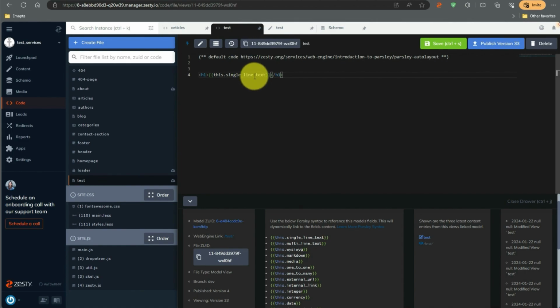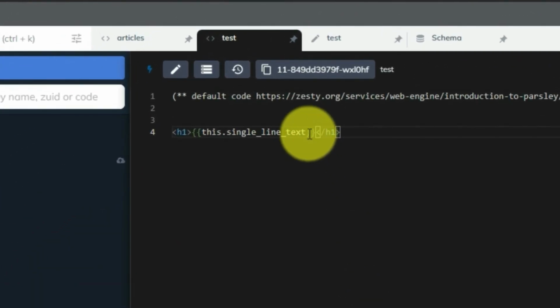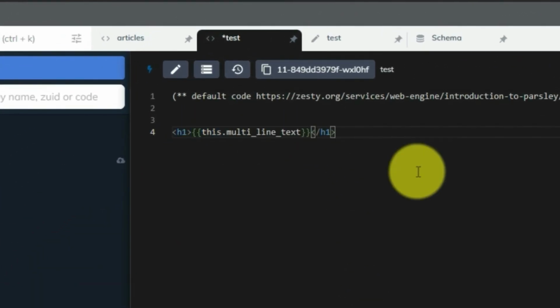Multi-line text fields are fantastic for content that needs more room to breathe than what a single line can offer. Think of blog posts, product descriptions, or even rich narratives. Now, in the code, it's just as straightforward. We can use the Parsley code. Let's copy and paste it in here. This Parsley code pulls the data from a field with a code ID multi-line text. This fetches all the text you've entered in the content tab, preserving the line breaks and spacing.